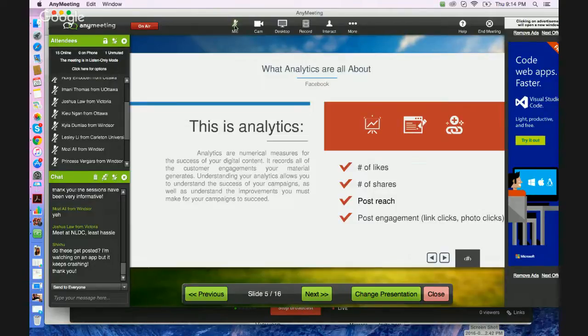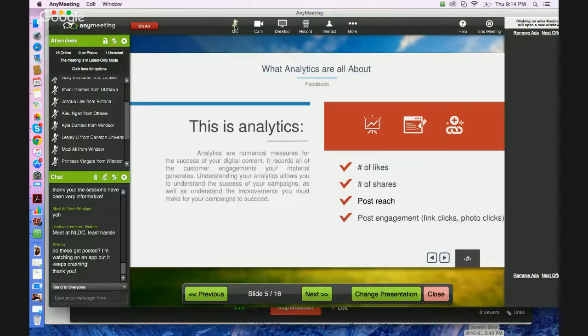All right, so a little bit of a definition of what analytics are. Analytics are numerical measures for the success of your digital content. It records all the customer engagements your material generates. Understanding your analytics allows you to understand the success of your campaigns, as well as understand the improvements you must make to succeed.